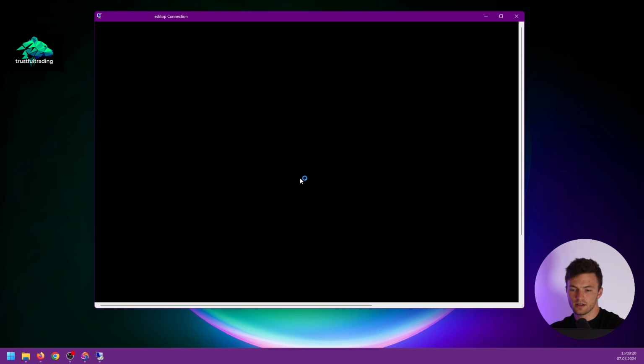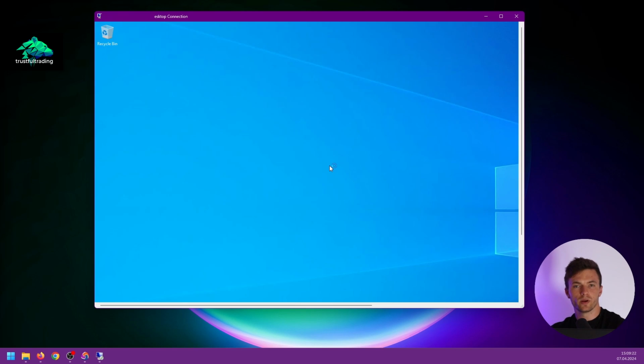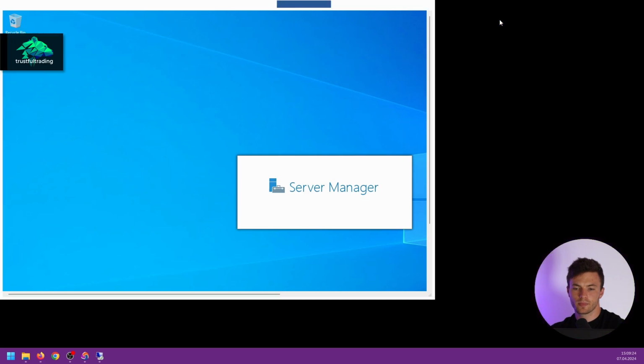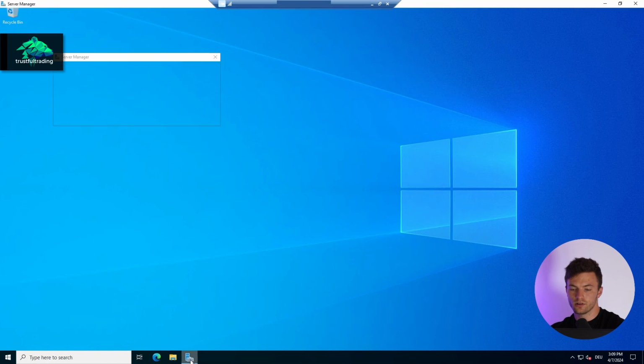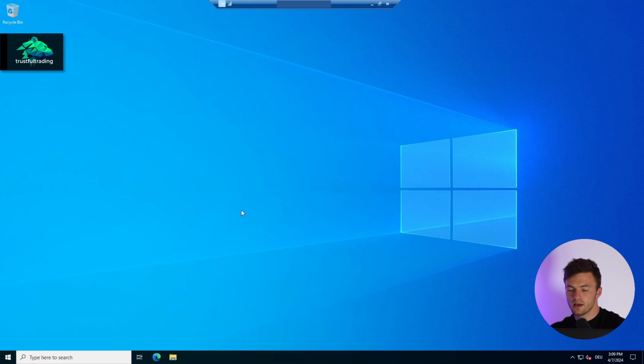And now we can see it's a normal Windows operating system here. At the startup, the server manager will also start. You can minimize this or close the server manager. And this is now your virtual private server. And the next step is to install the MetaTrader 5 platform on the server.